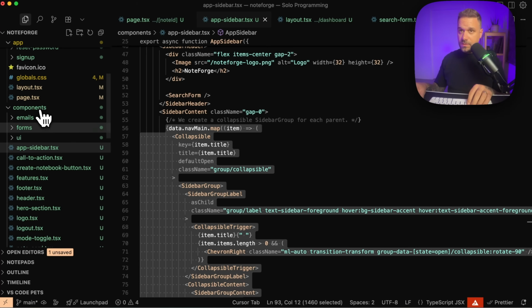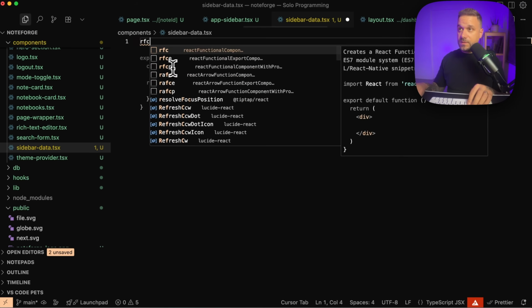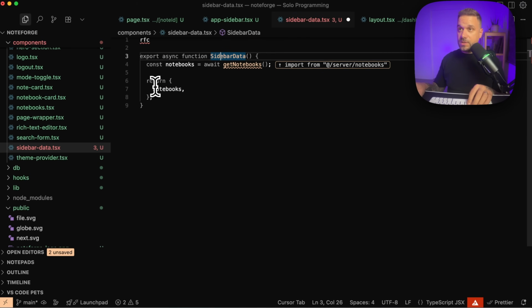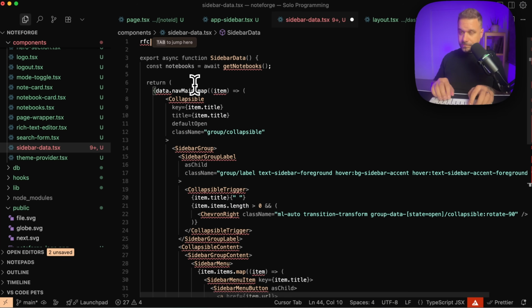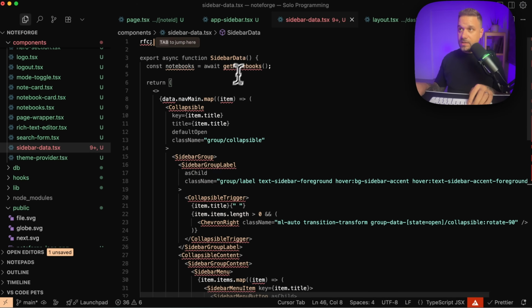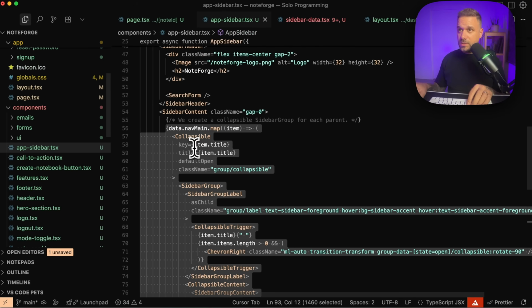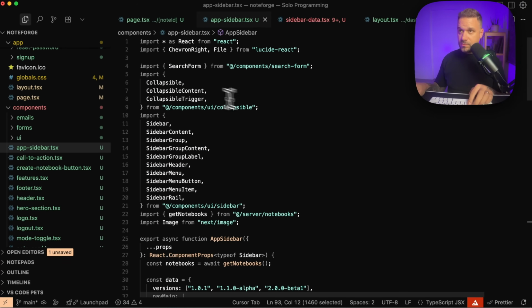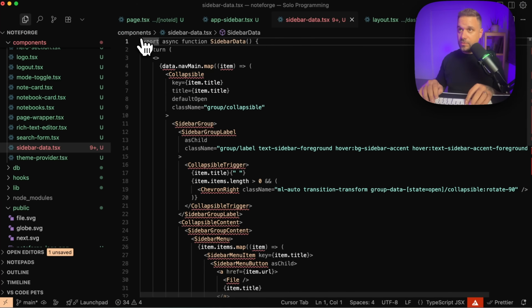So we are going to create a new component. We're going to call it sidebar-data.tsx and we are going to export it here. So we are creating SidebarData and we are going to return this from here, and we are going to put fragments to wrap this one up like this. And now we can remove this and this as well. And we need this whole collapsible, so this one. We are putting it inside of our new component.